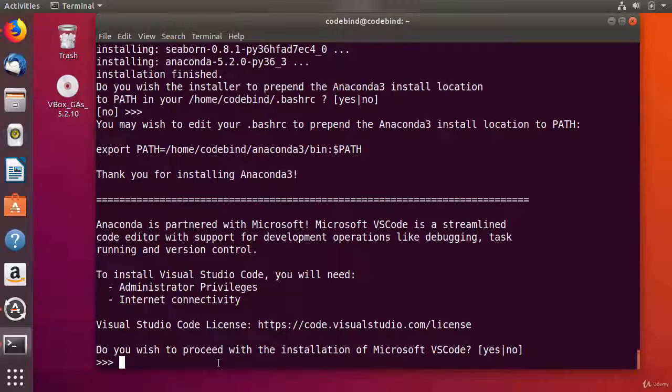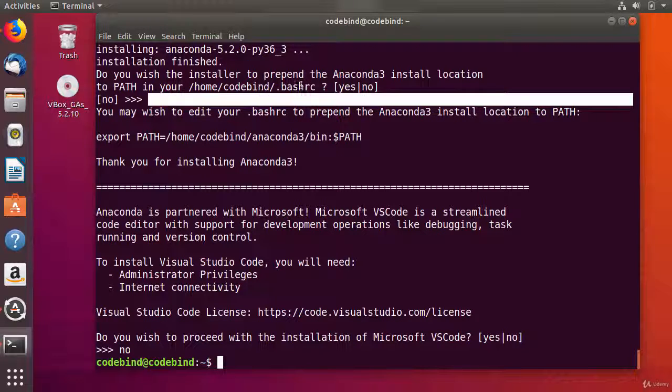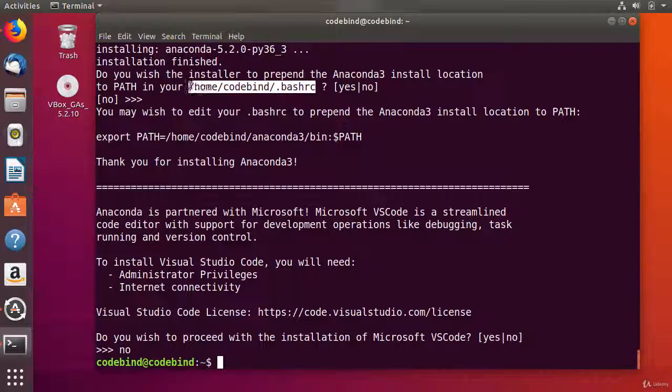So if you want to install Microsoft Visual Studio Code, you can type yes, otherwise you can type no here. So in my case, I don't want to install Microsoft Visual Studio Code, so I type no here, and then I come out of this terminal. But still, because I haven't typed yes here, I need to open this .bashrc file.